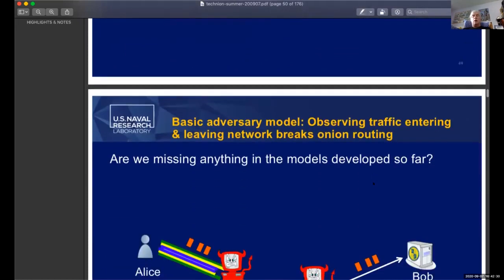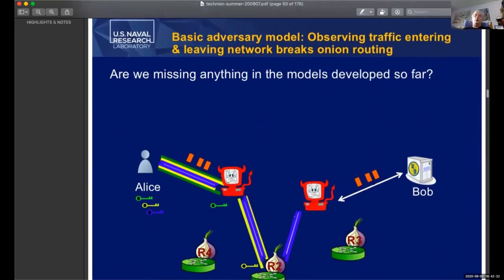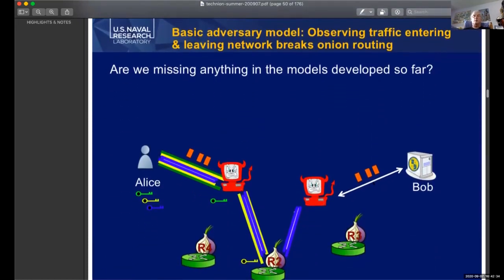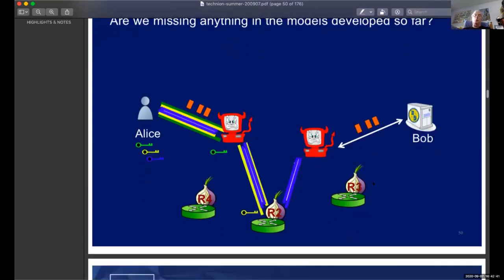So, okay, great. We were able to define and characterize security to some extent. Are we missing anything in the models developed so far? And big surprise, yes.